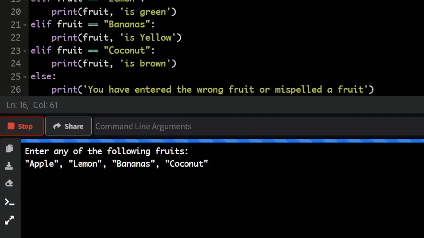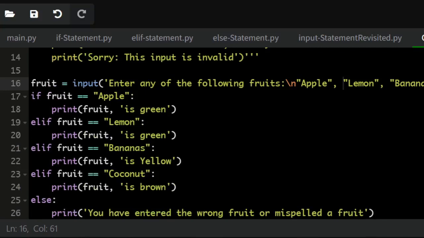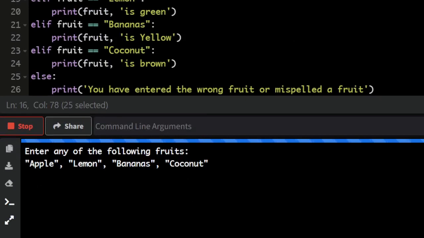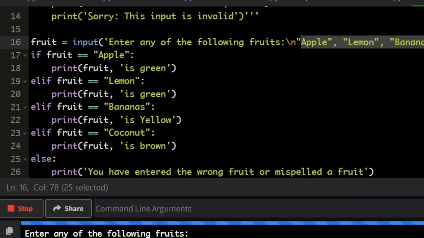So it says, please enter any of the following fruits. Because of this new line that I put here, this backslash n, every other thing I typed after it fell on a new line. So that's how it works. You're not going to put any space between it and the following stuff. You're just going to type it exactly that way.